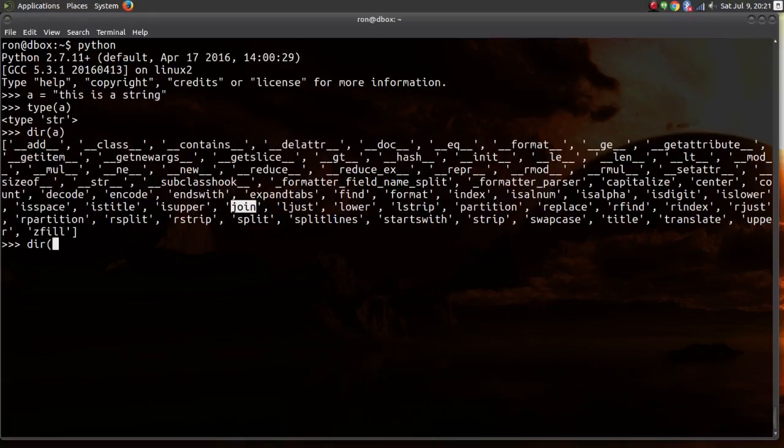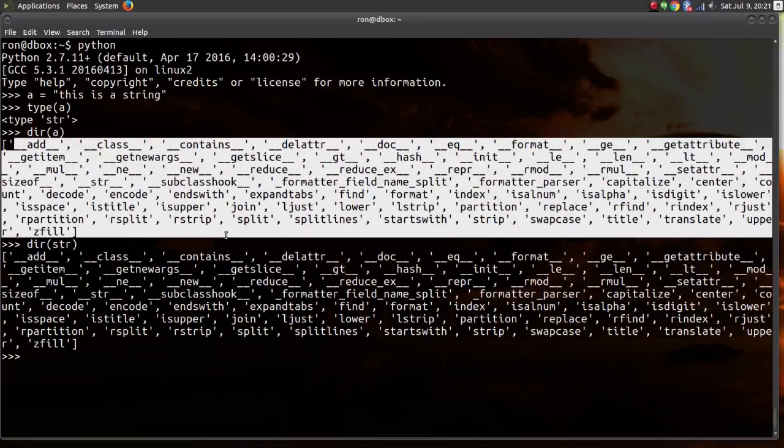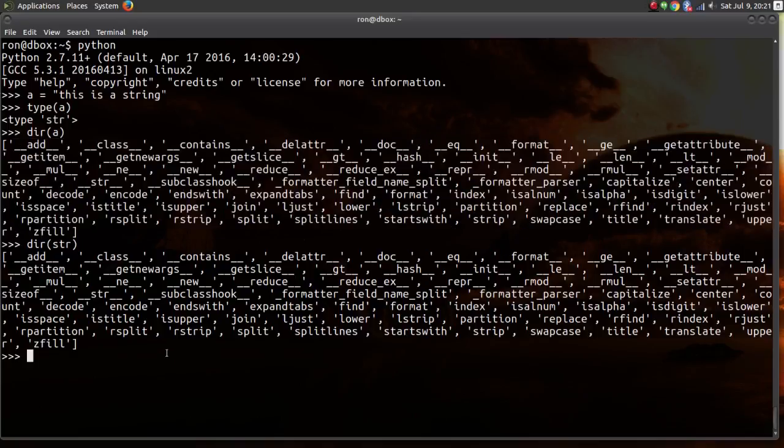So if I do a dir on string, what I'll find is I get the exact same things. When I created my variable, all I had to do was give it some bit of text. Python in the background said, well, you're trying to create a string. So let me create an object. I will call that object a. And because this object is based on the fact that it's a string, you will get access to all of this. And so that gives me a lot of control.